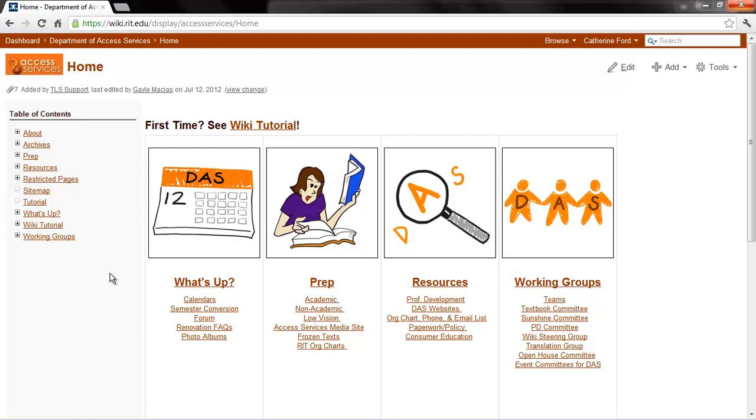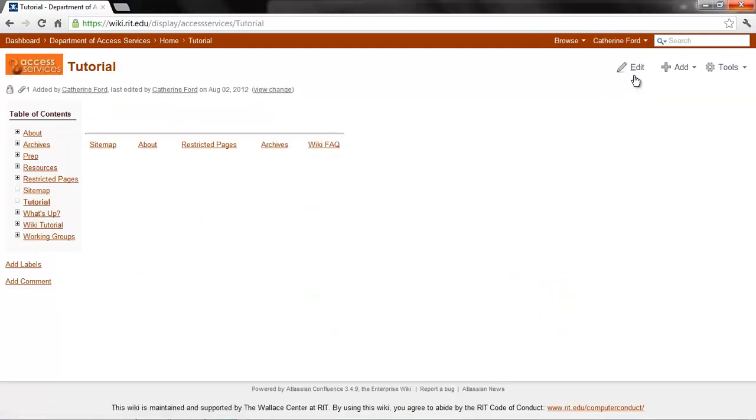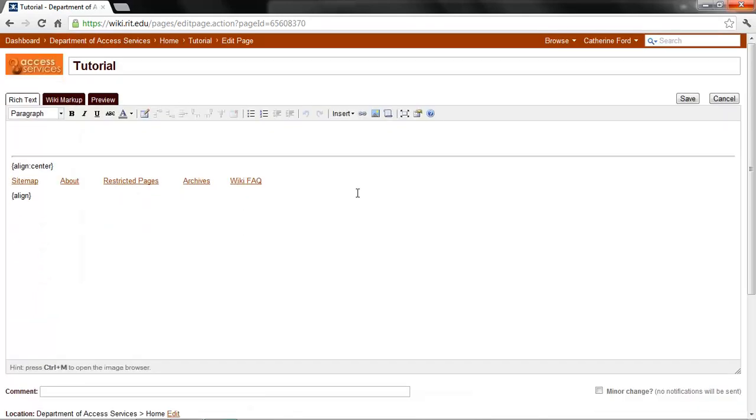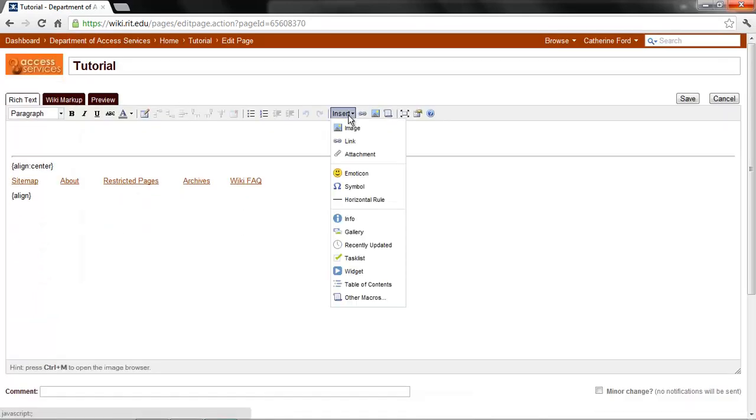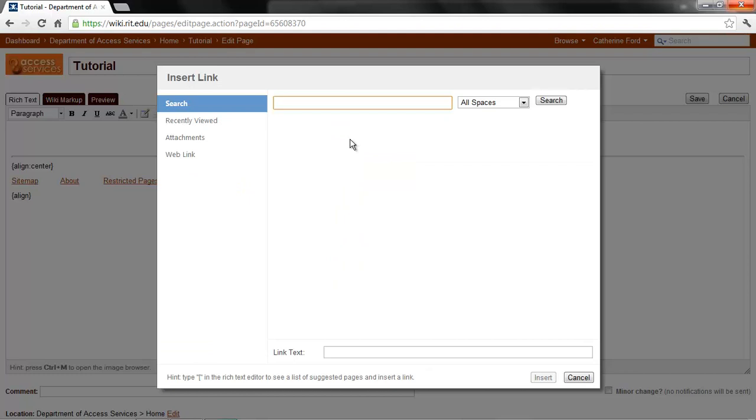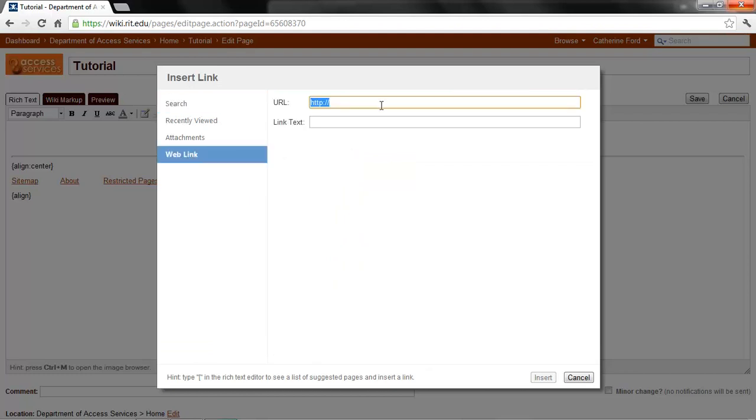To add a link to a page on the DAS wiki, the first thing you're going to want to do is go to the page you're adding the link to, then click edit. Then you're going to go to insert, link, click web link, and then just type in the address of the page you want to go to.